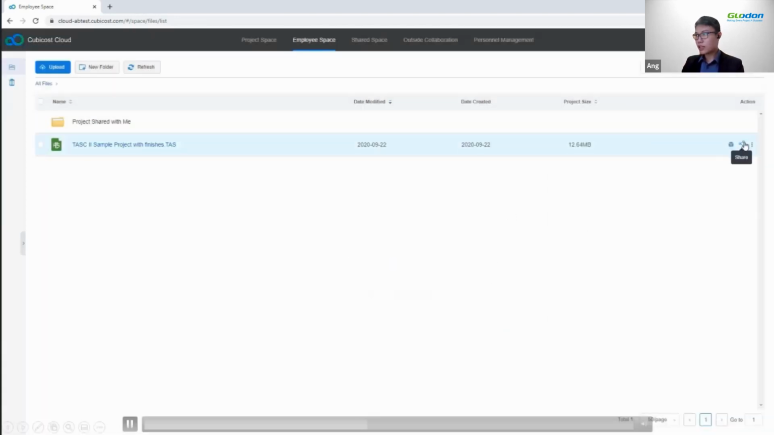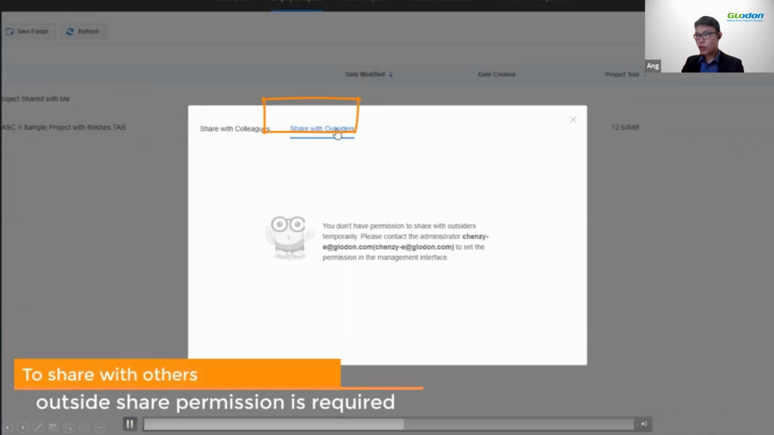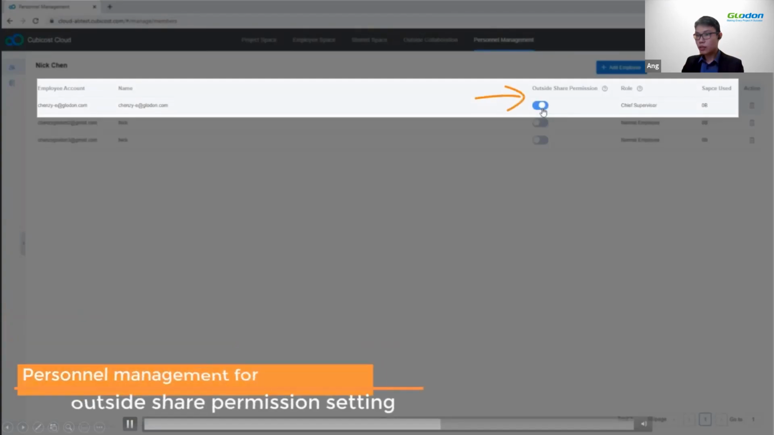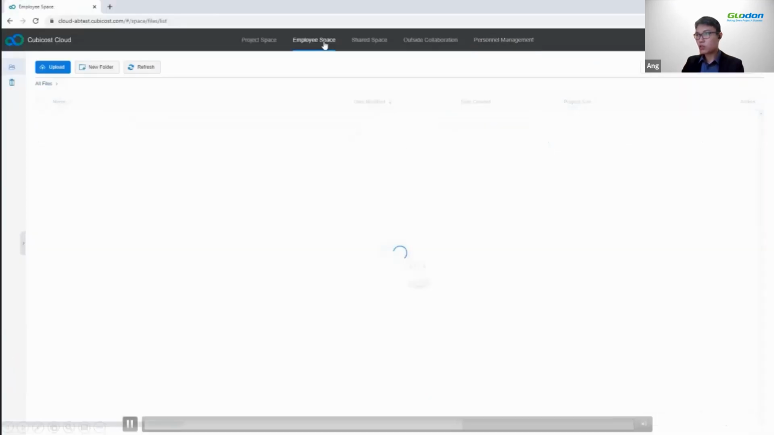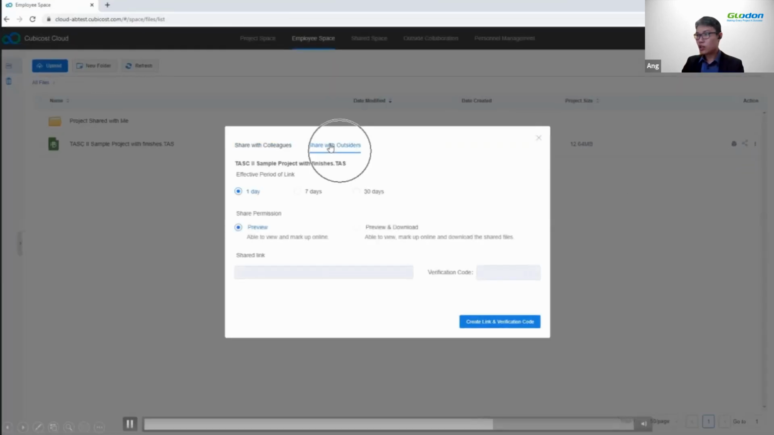Okay, then the second option is that we can share with outsiders. To share with outsiders, we first need to have permission from the manager account. So the manager account has to set this as okay. Once we have changed the permission, we can go back to our employee space. Then we can share with outsiders.